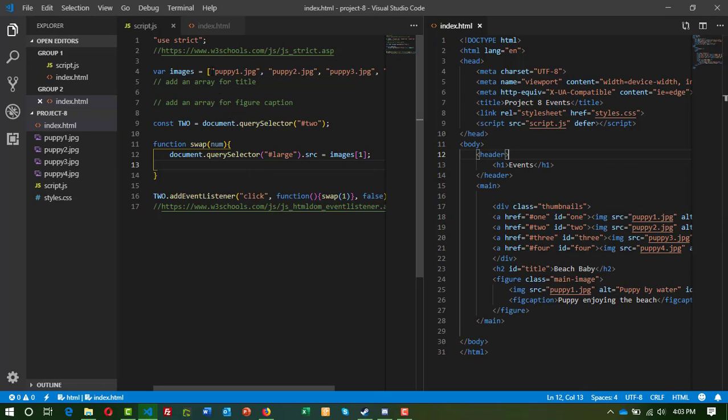And then I'm using use strict. There's a link here. This is to help you avoid mistakes like using a variable that you haven't declared. It won't allow it to go through. It's an error checking thing. Then I've created an array of images. So we have puppy 1, puppy 2, puppy 3, puppy 4. They're right here. And so you'll want to add an array for the title, and you'll want to add an array for the figure caption. So I'm giving you a pattern to work off of.